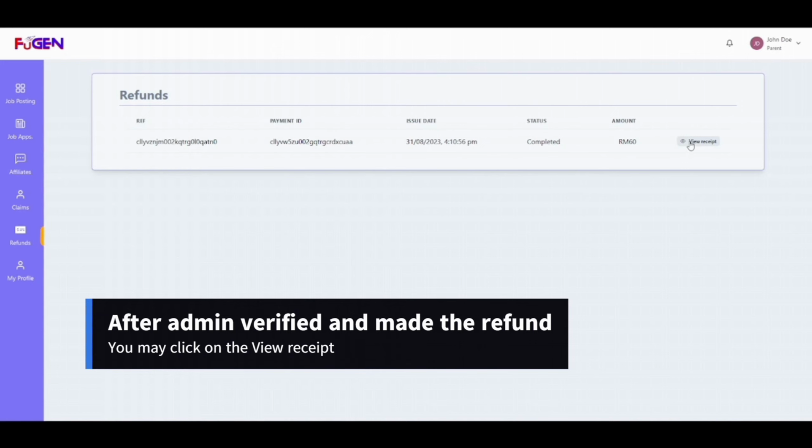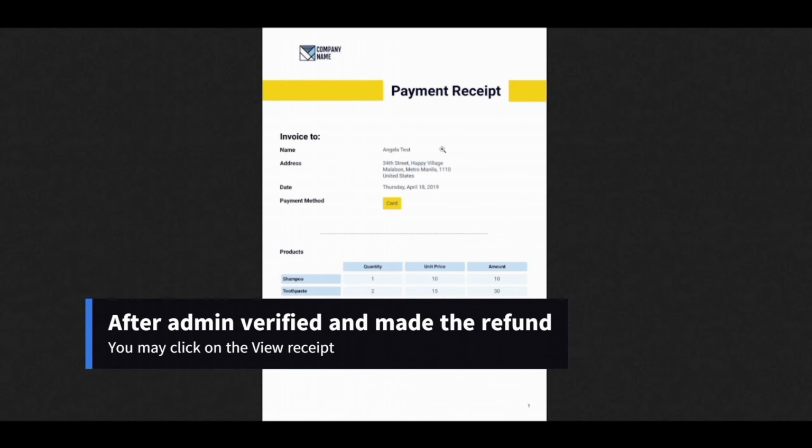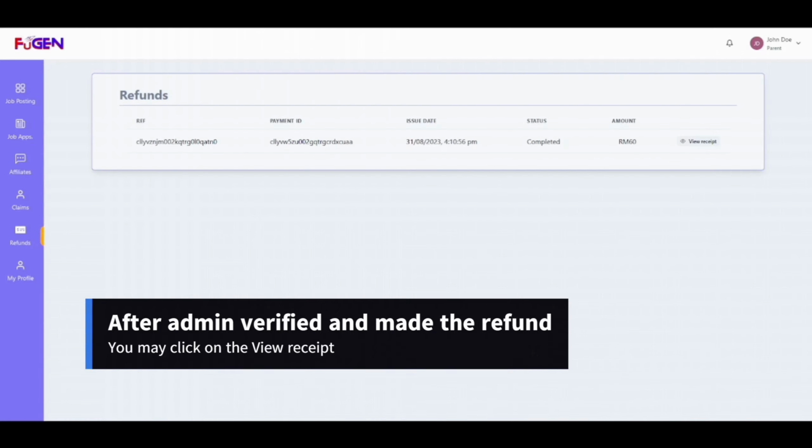You are able to view receipt after admin verify and make refund. Okay, this is how you want to apply for refund.